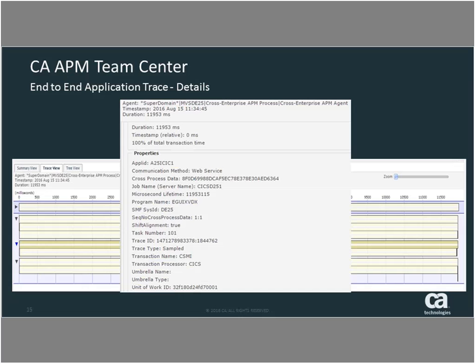Clicking on the lines in the call stack, we can see additional details about that portion of the transaction. Here you can see more details about the CICS transaction CSMI in the CICSD251 region on the DE25 LPAR. Now, the duration is immense, and it takes up most of the execution time of the whole transaction. So we're almost at the source of the service degradation issue already.